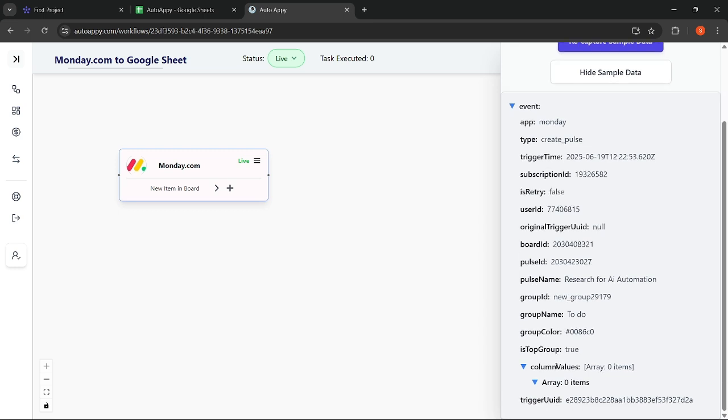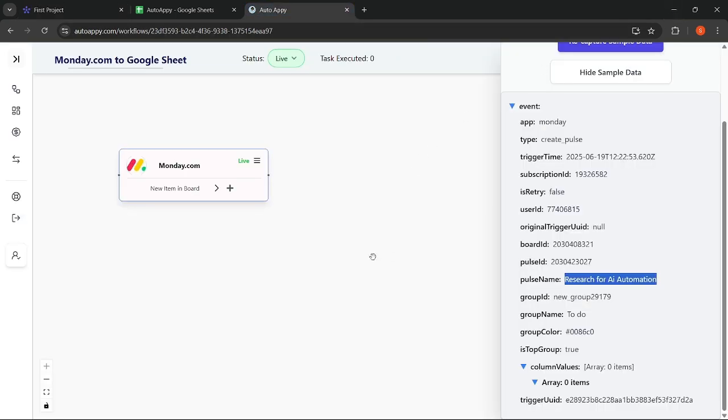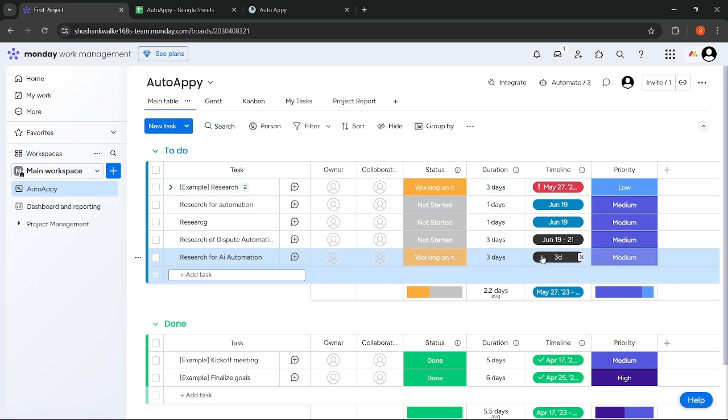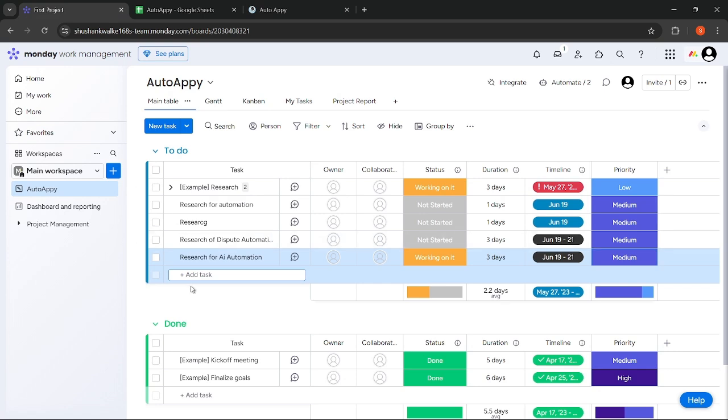Now you can see our research for AI automation appeared here, but only for this task, not every change appeared. Our data only captured the research for AI automation. It did not capture the whole status, duration, priority, and timeline, because as soon as we add the task, it is captured, and it is not able to capture everything.